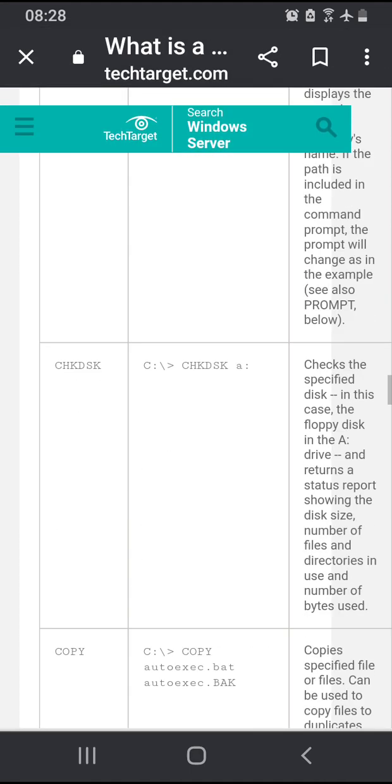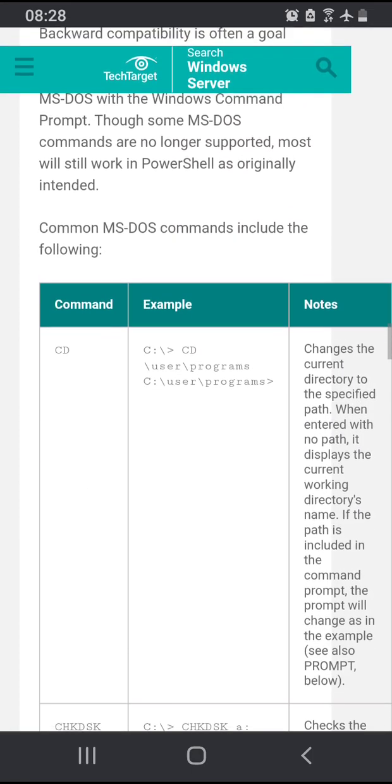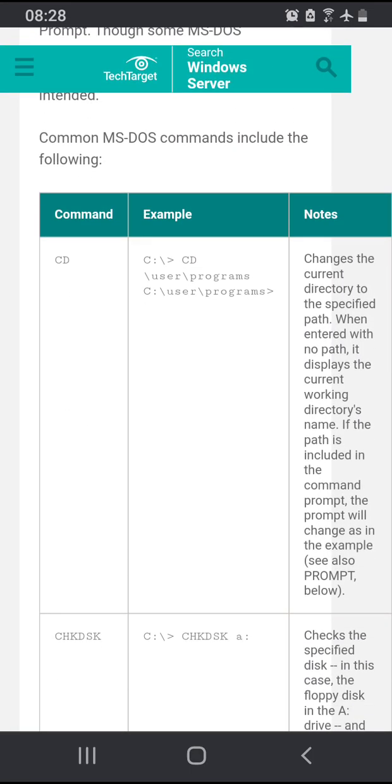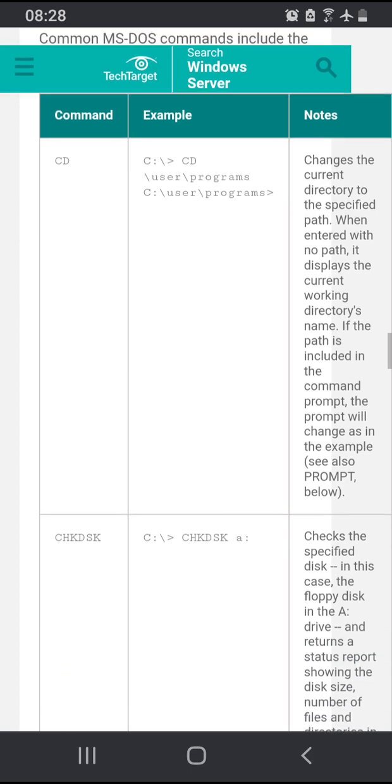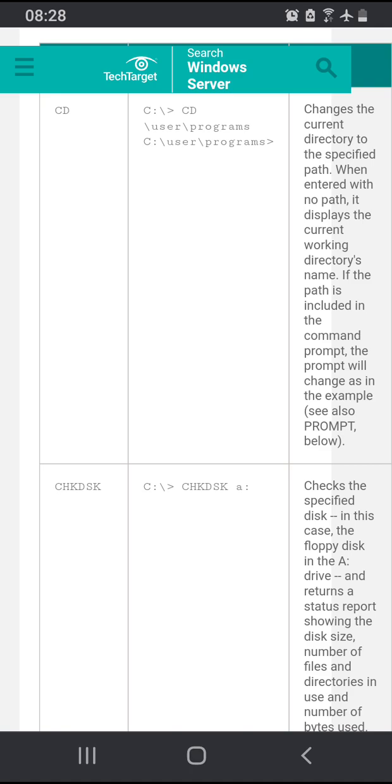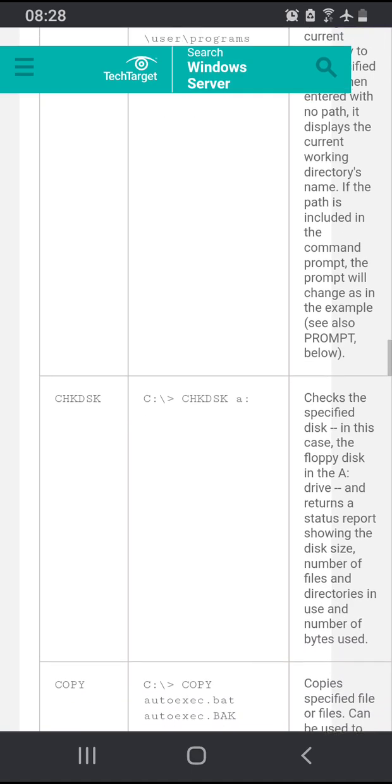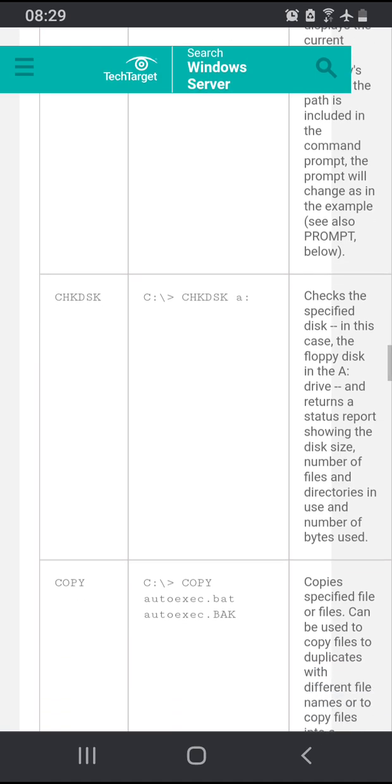So let's go back up and read it. We got command, example, and notes. We got CD, and there's an example of how you can input it. And then notes, probably tells a little bit more about it. Changes the current directory to the specific path when entered with no path. It displays the current working directory's name. If the path is included in the command prompt, the prompt will change as in the example. See also prompt below.